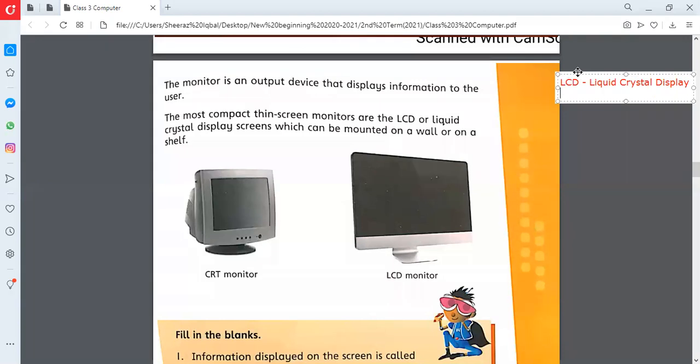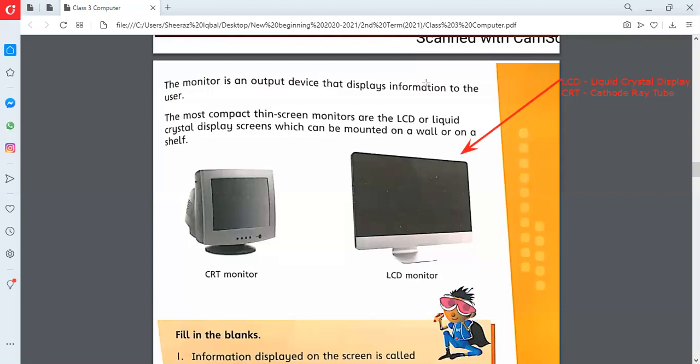And what else do we have along with it? We have a CRT. If you see the picture, I will show you, but first I will write. It's a cathode ray tube. So this is the CRT and this is the LCD. Both of these pictures are on your screen. Where is the LCD? LCD is there. Where is the CRT? The CRT is there on the left hand side.